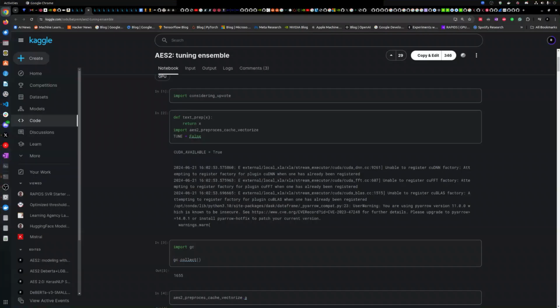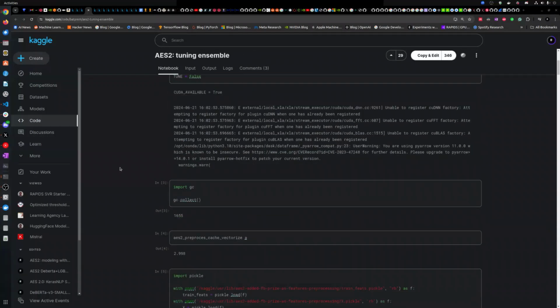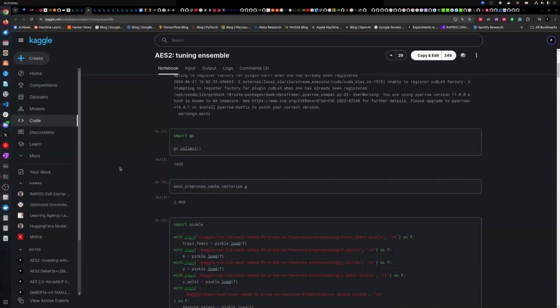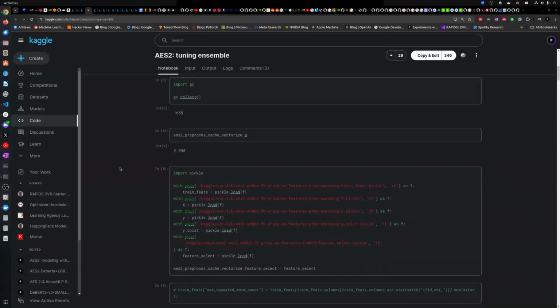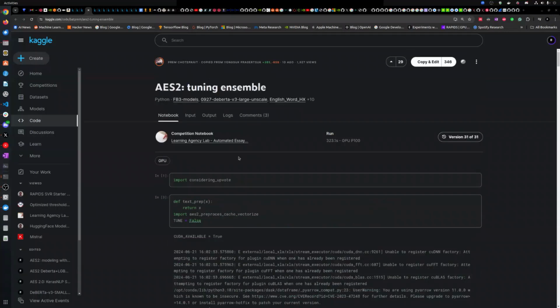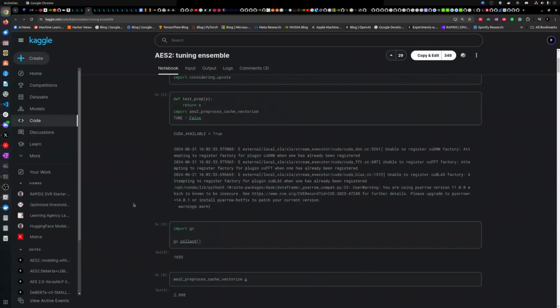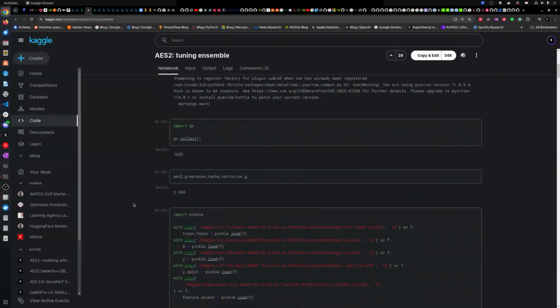Okay, let me try to share my screen. This is the new notebook that came out in the last week, I suppose. This is AES tuning and ensemble. And the score has been better or same? Yeah, it's better by 1 point. So it's now at 0.824? Yeah, 0.824. Okay, cool.